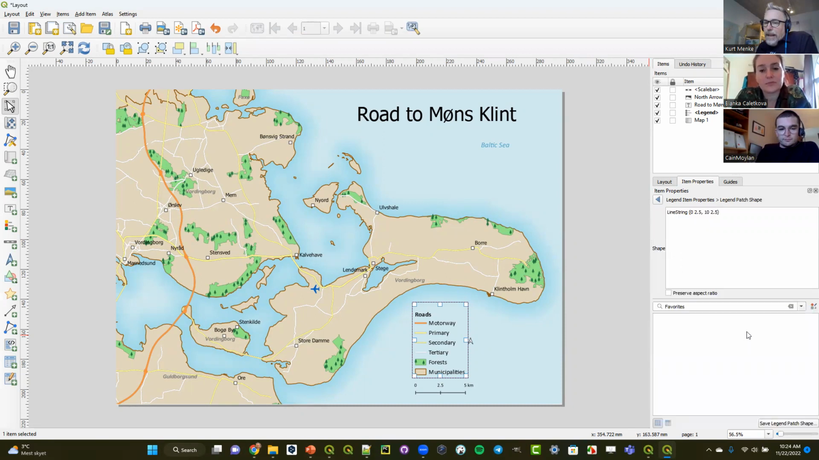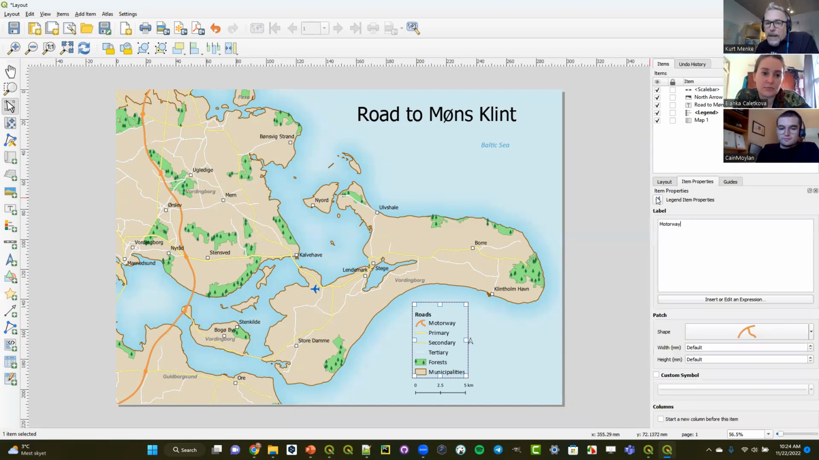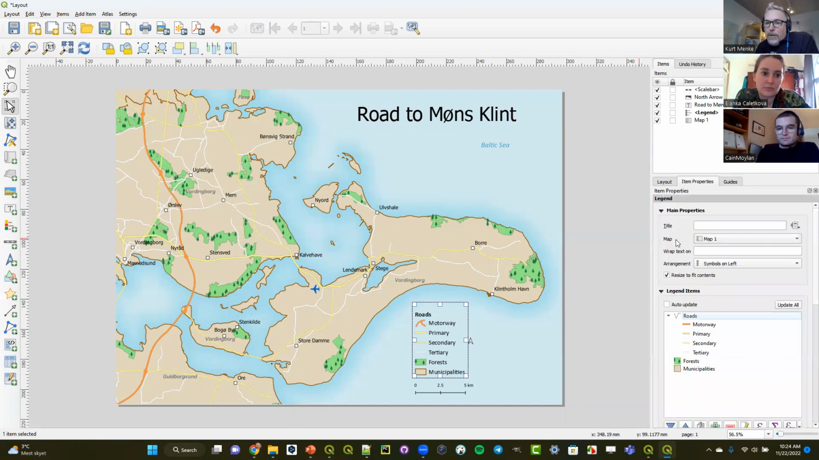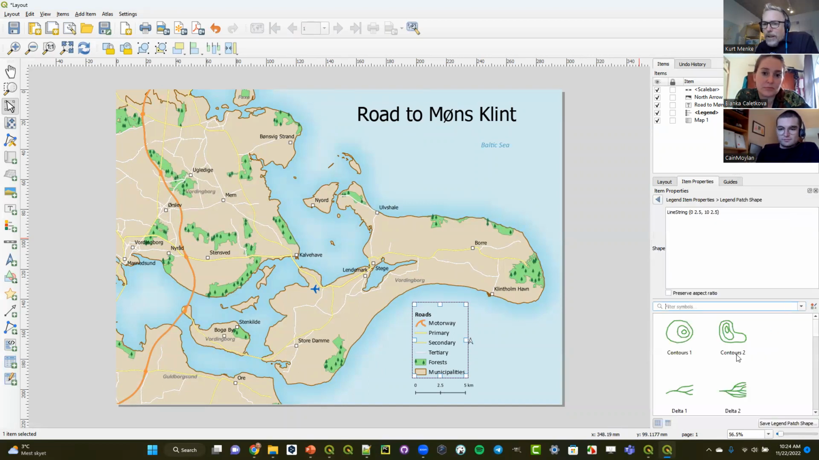So I can click on that, and choose any of those legend patches that are appropriate for lines that I just installed. So I could choose one of the road symbols for motorway and click the back item. I could then go to the next one, primary. I could choose, I don't know why they didn't end up in favorites, they should have, a different road symbol for that.